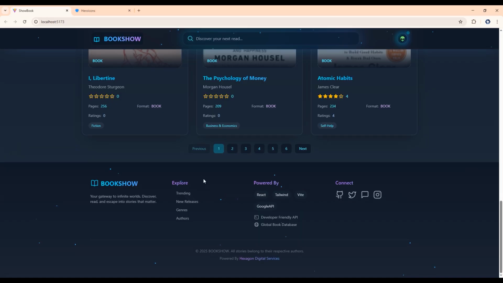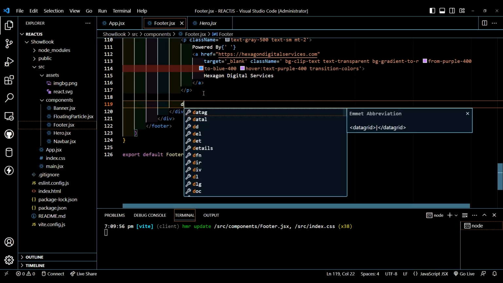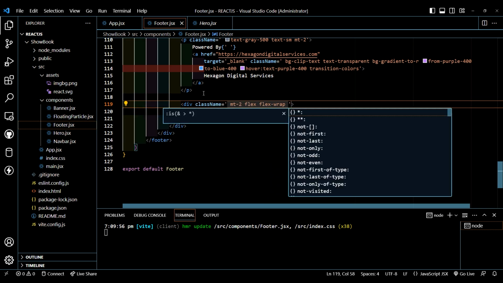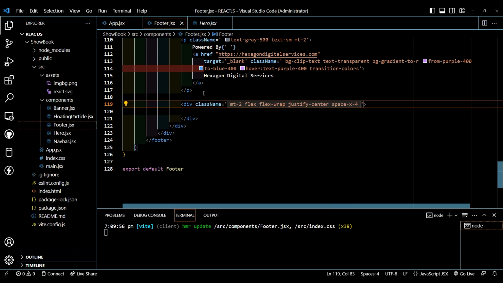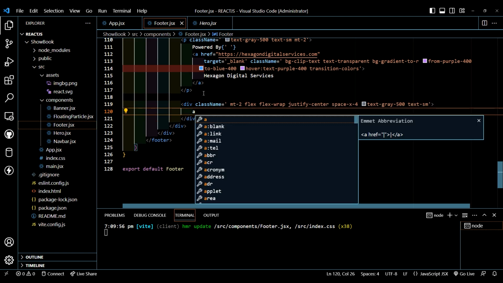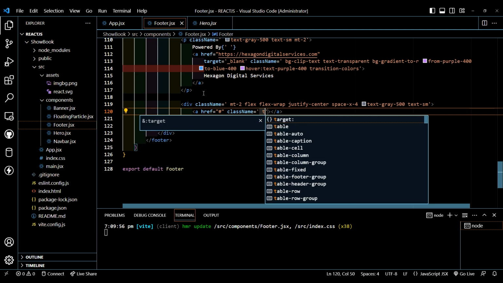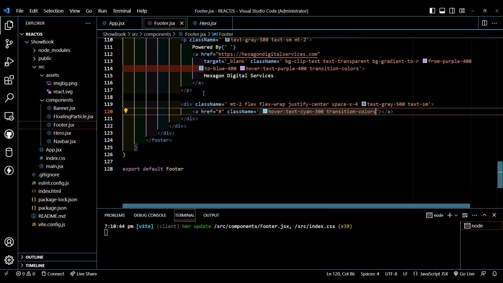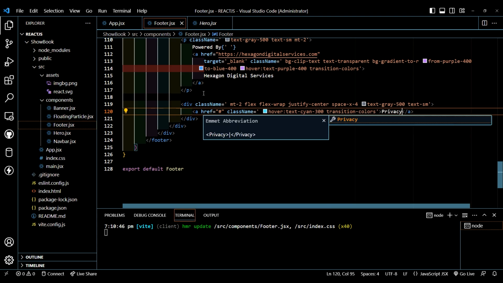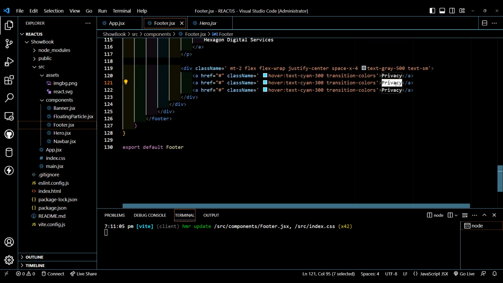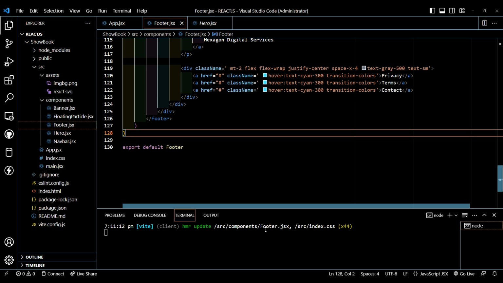Then after this paragraph, let's create div, give class name, margin top will be 2, flex wrap, justify center, space from x-axis will be 4, text gray 500, text will be SM. Let's create anchor tag, give hash, give class name hover, text cyan 300, transition colors, let's type privacy. Let's copy this anchor tag and paste it 2 times. Change privacy to terms and here change this to contact. Now our whole site is completed.